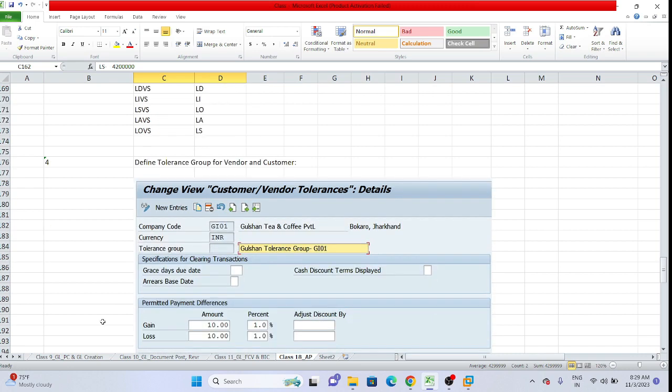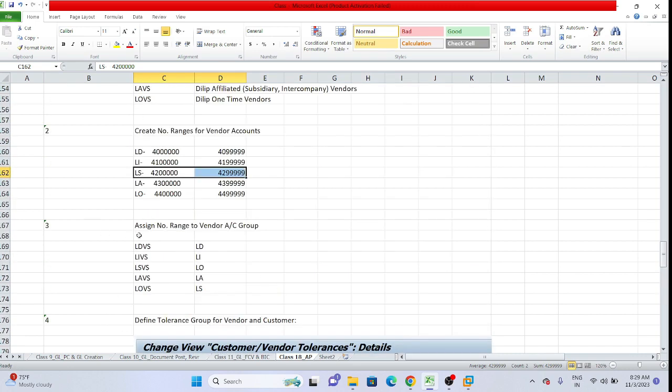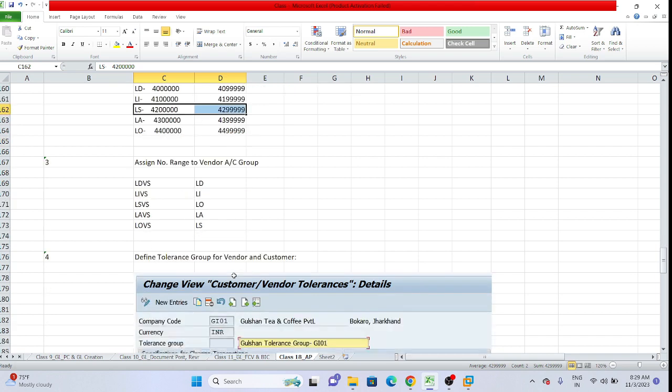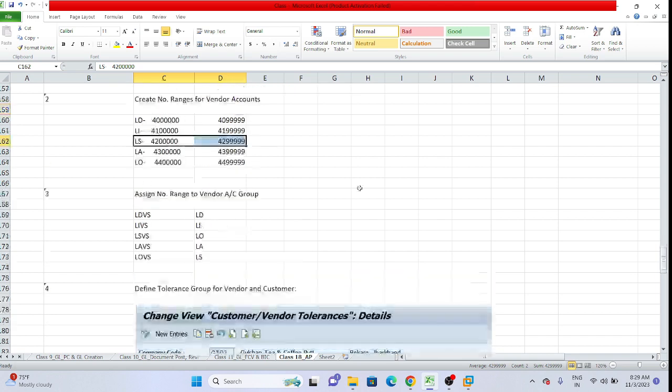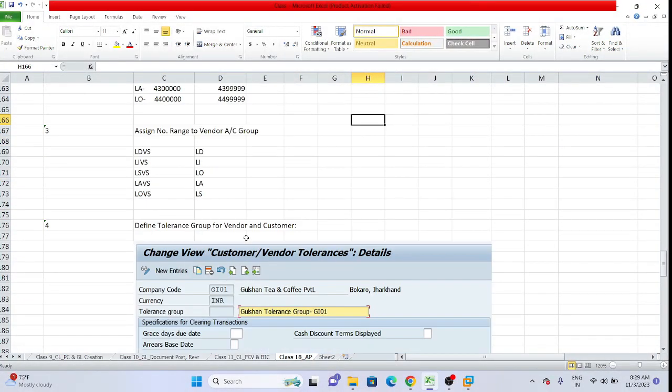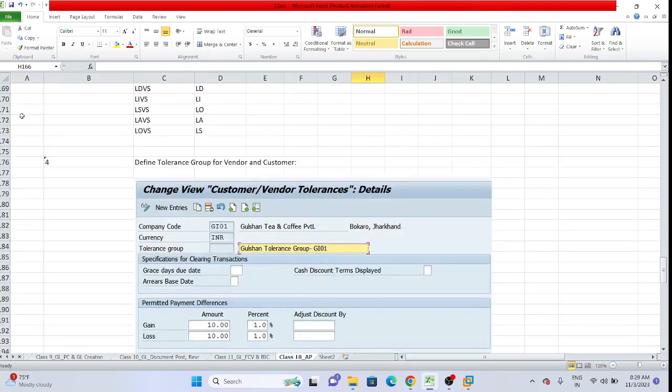Now assign number range to vendor account group. We will assign the number range key and number range to the vendor account group. Next one.